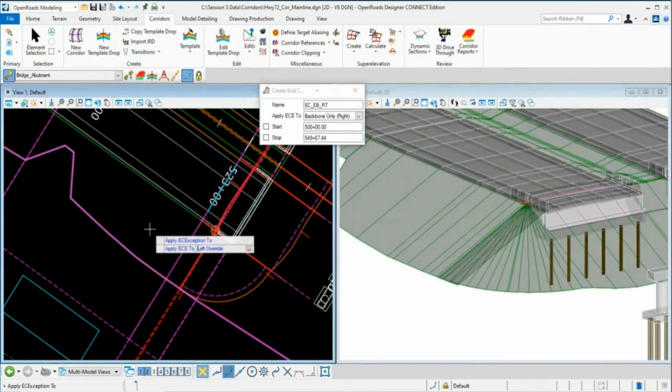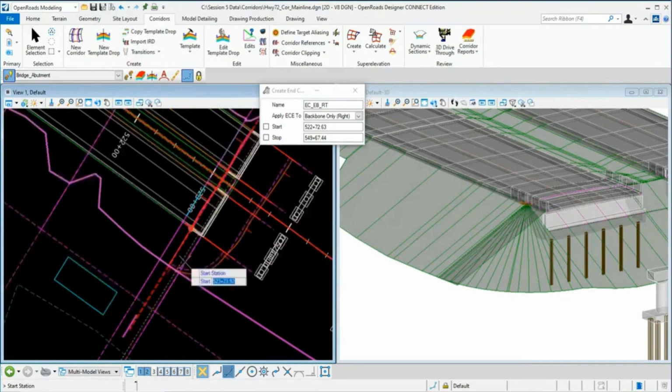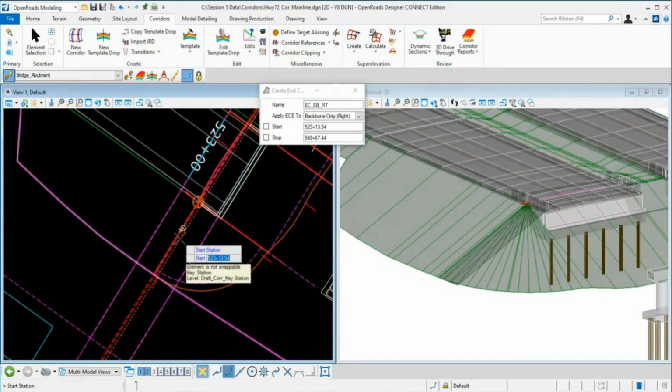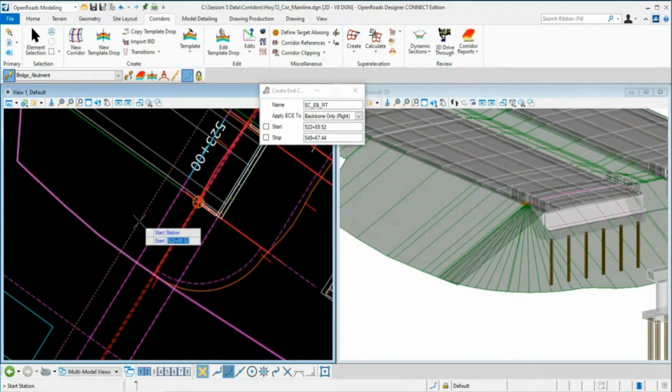You can see we have various options here for the type of overrides that we can do on our slopes. I'm going to utilize the one called backbone only on the right side. I'm going to left click to accept. And then for my station values, I've already gone ahead and done this a few times, so I pretty much know where I need to do my in-condition exception. So I already have those values here.